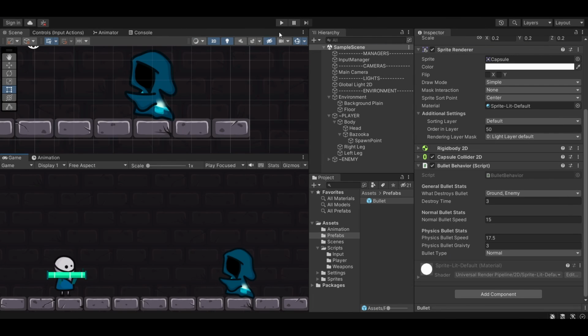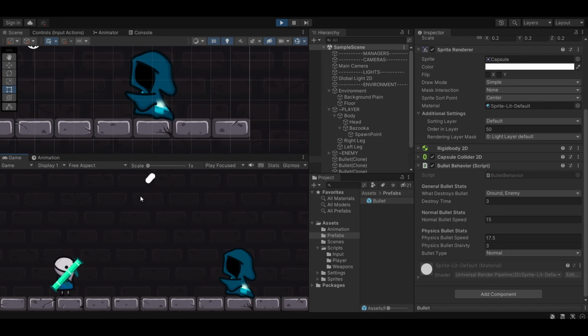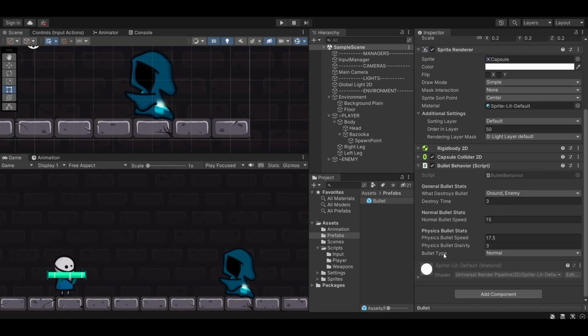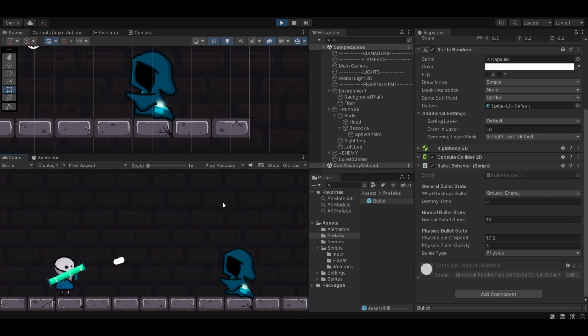So let's test this out. So first we'll make sure that our bullet type normal is still good. That looks totally fine. And now let's try bullet type physics. All right, there we go. That's working nicely. Now it would be nice to be able to get these bullets to be rotating in the actual direction that they are moving.